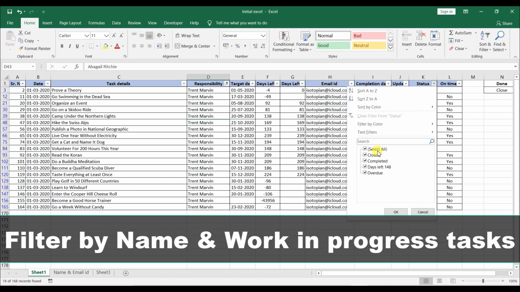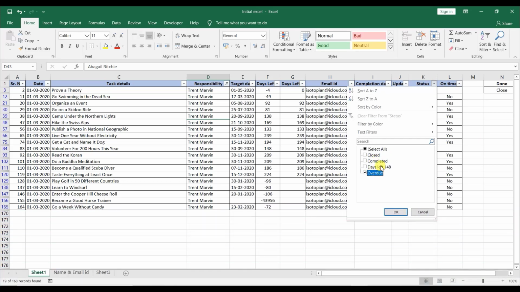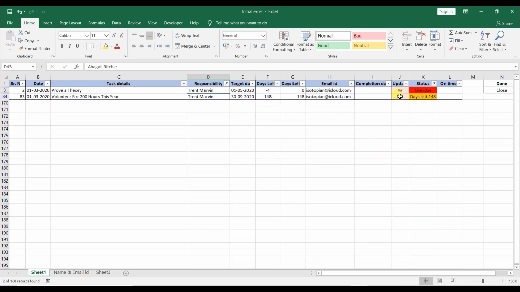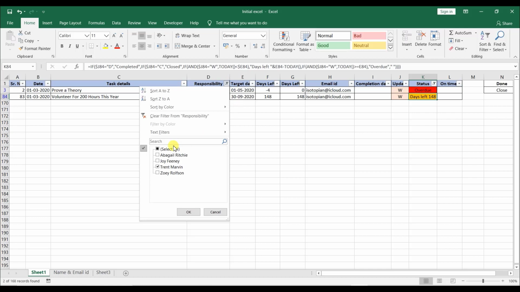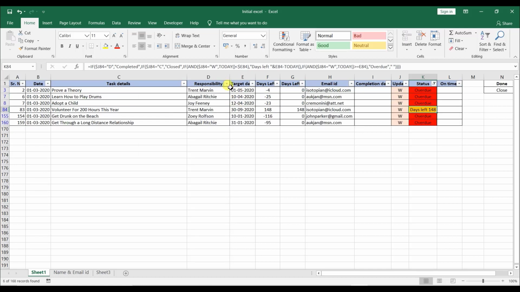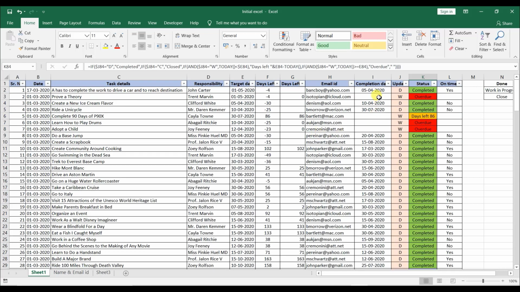And we want to find out how many tasks are overdue and closed. Or we can say, let's say days left and overdue. That means how many tasks are in work in progress condition for this Trent Marvin. So we can find out that these are the two tasks, of which one task has about 148 days left and one is overdue. So you have to give a reminder to this Trent Marvin. So by applying multiple filters you find out how many tasks are overdue or completed.